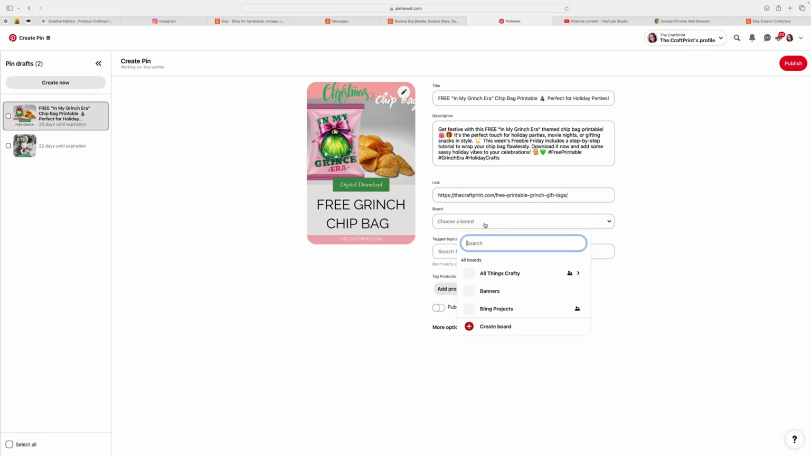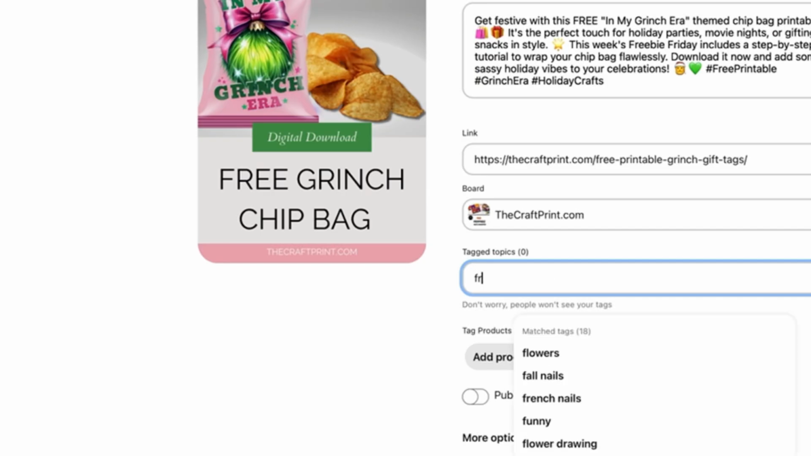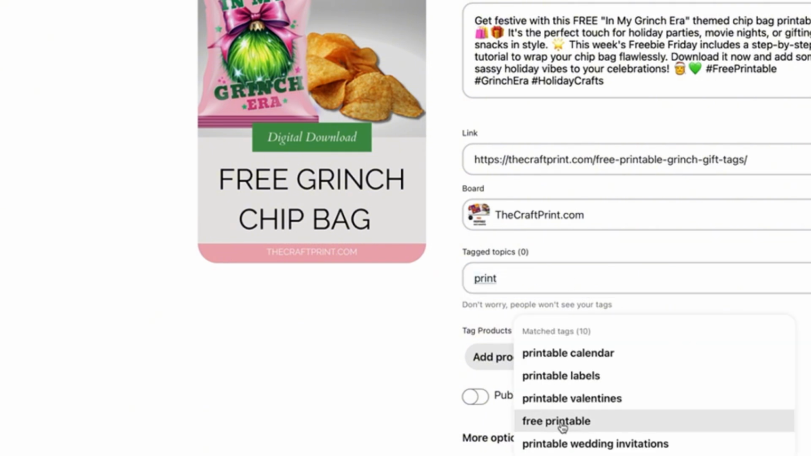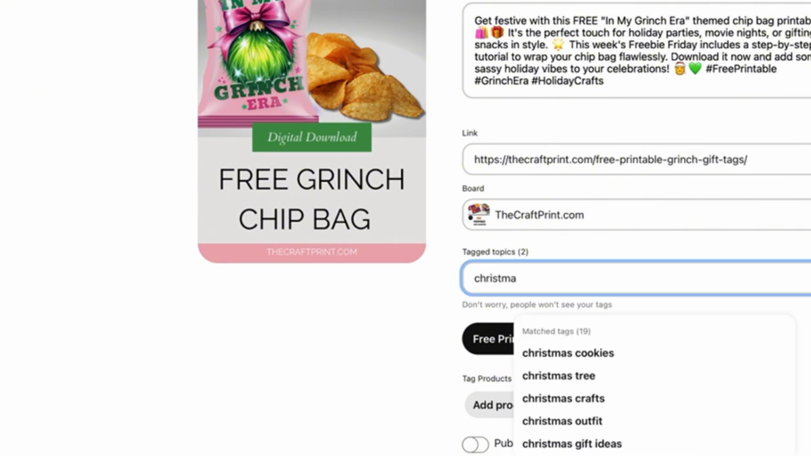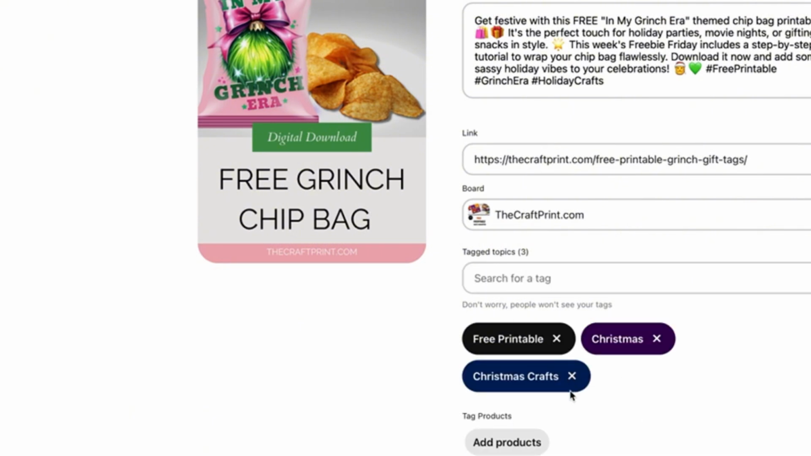All right, and the board this is going to go to, I don't think I created a freebie board. That is what I need to create. So I'm going to add this to the craftprint.com board. And then your tags, you type in different things that describe your pin and see if it's available. Free printable. And you can keep going. Christmas. Christmas crafts and fine, right?